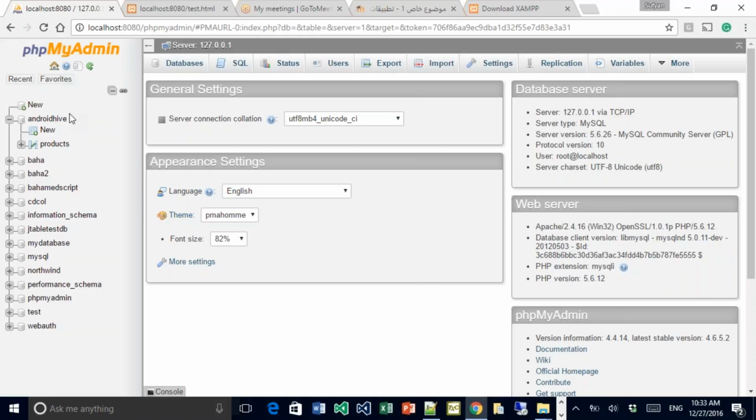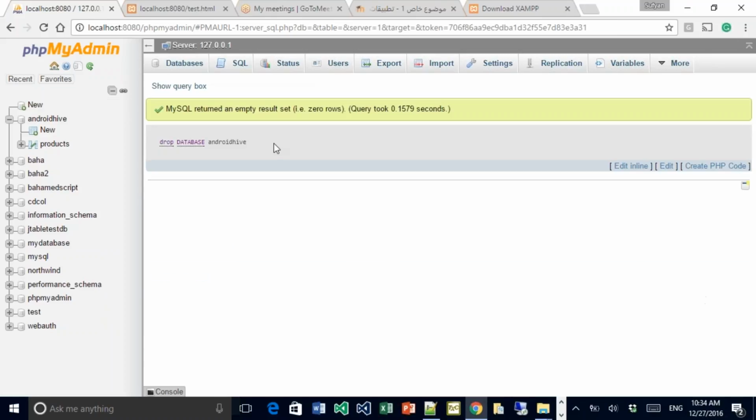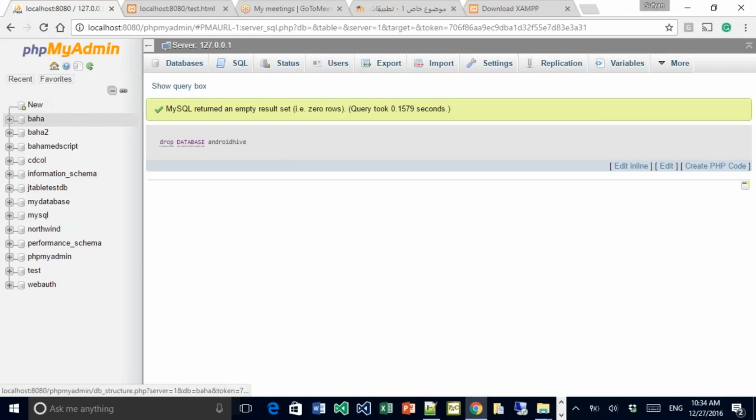Now, in our example, we simply want to create a simple database that we will access from our Android application. So how can we do that? Let's just start from the beginning. I will assume I don't have this database that I will be using for the exercise, which is Android Hive. So I'll go to SQL and say drop database Android Hive. I will execute this command. Now, if I refresh, I no longer have Android Hive.